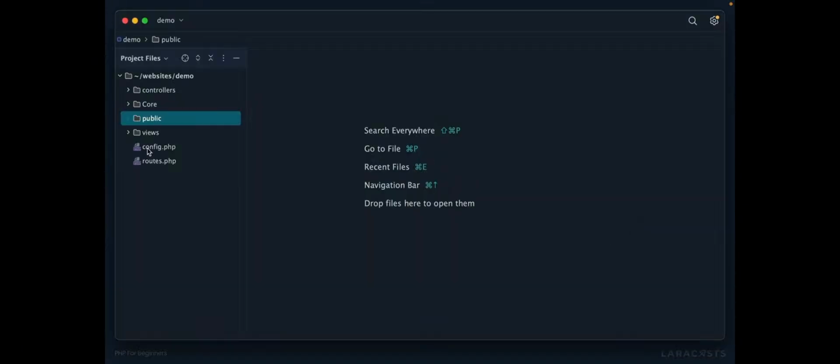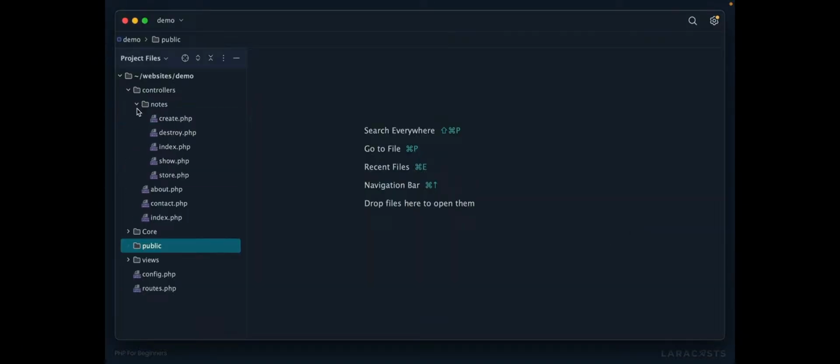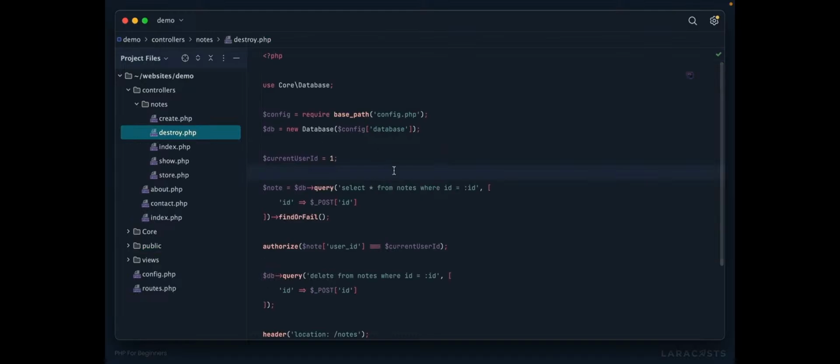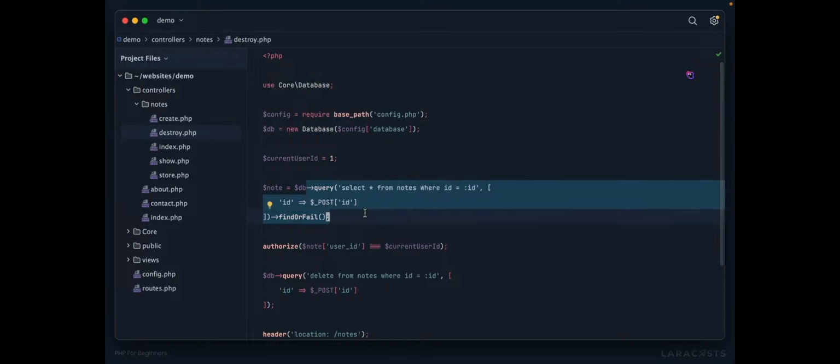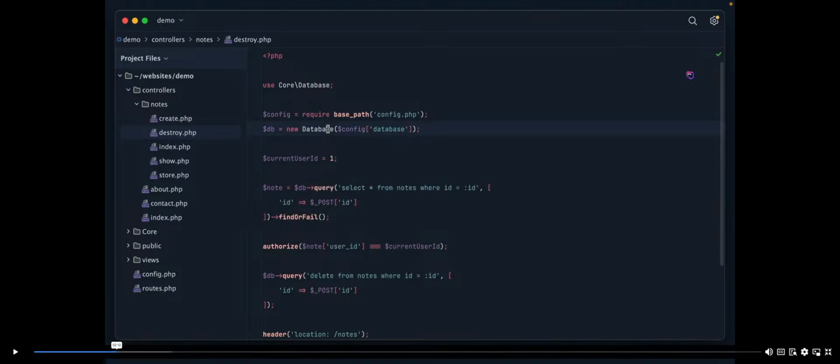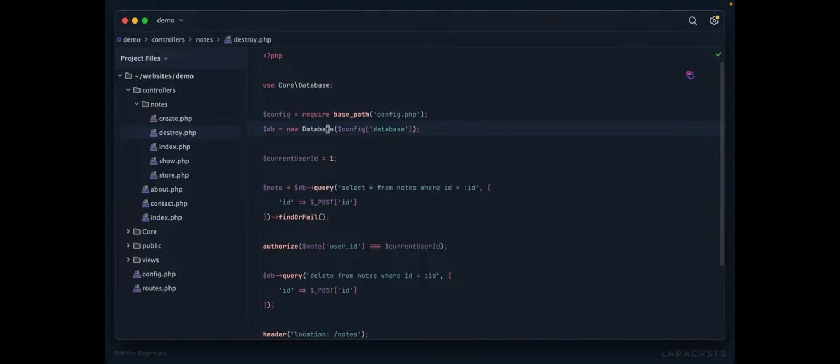Let's get going. I'm going to switch into PHP Storm. And if I go into, for example, my controller, notes, destroy action, you will remember in a bunch of places we have code just like this, where we need to instantiate our database class in order to execute some SQL. Each time, we're instantiating the database class a number of times. Basically, every single time we're calling a controller like destroy, store, or show. Yeah, even index, I think.